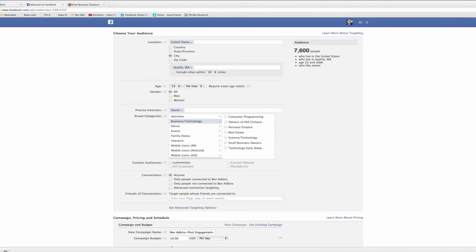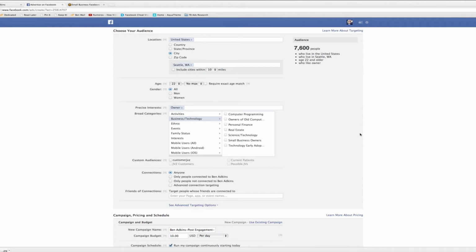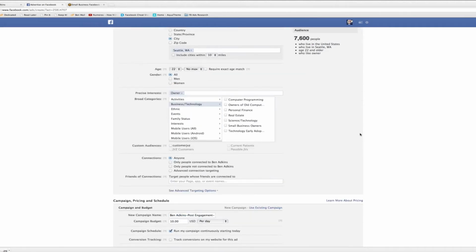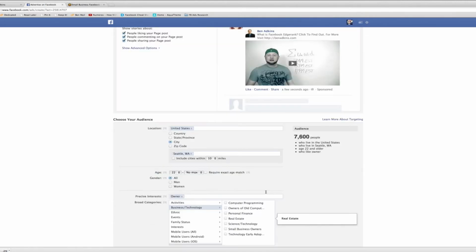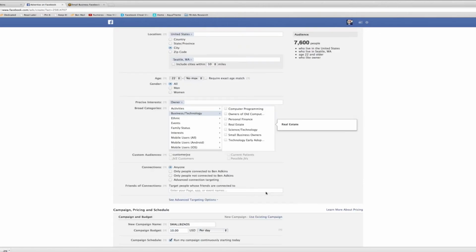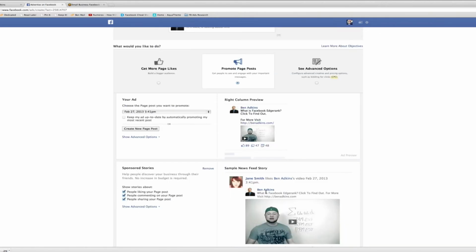Cool. So here's what we got. We're going to move on here, and as we move down the line, I'm going to say, this is my small biz ad. And then I'm going to put however much I want to put in per day. So we got that ready to go. This ad is pretty much ready to run as long as I've got my video in and everything's ready to go.